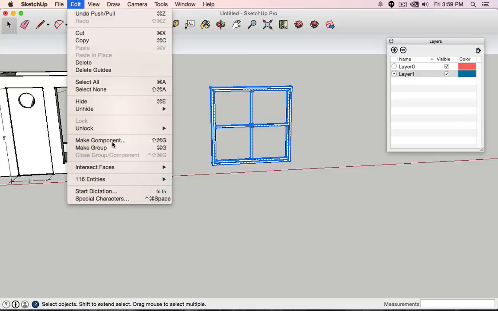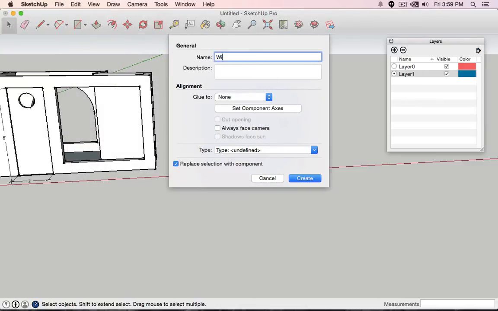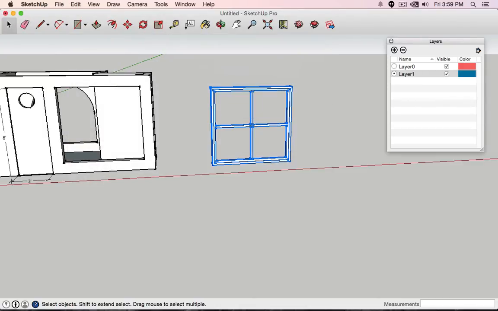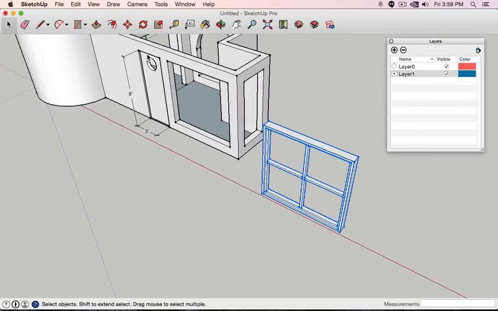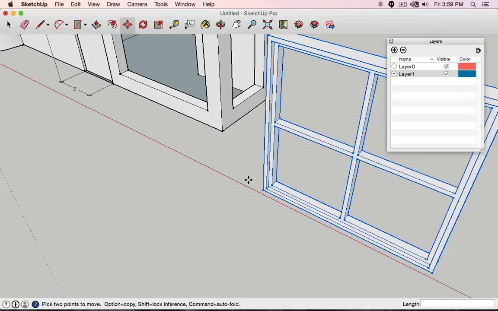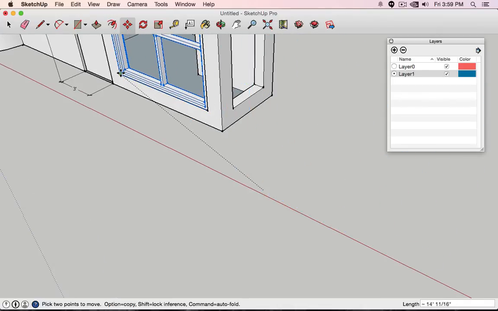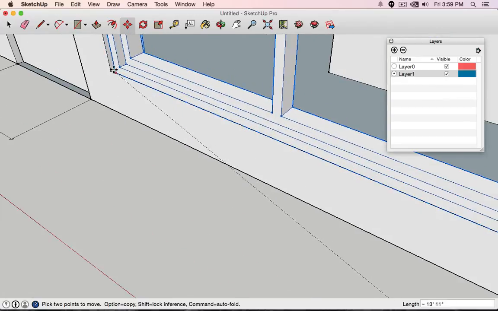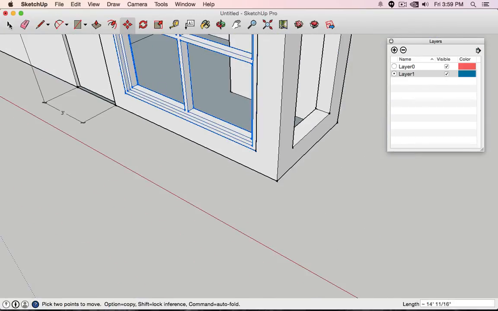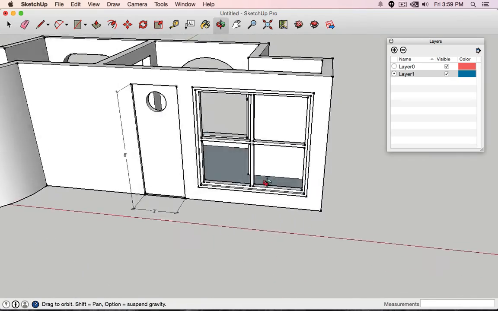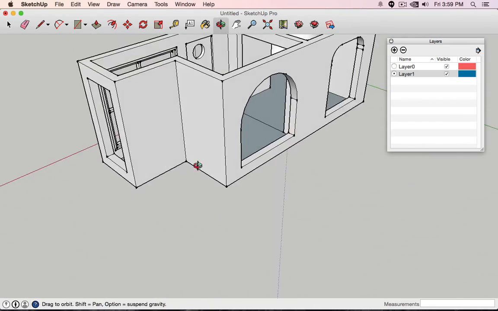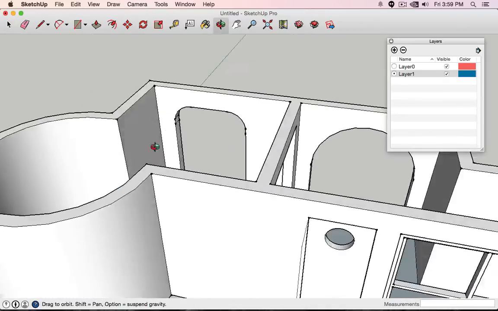Okay, so this one I would like to insert there. So I also make a component, window, enter. Now this is 8 inch deep, so I can simply position one endpoint to another endpoint. There. It fits in. And you see already that starts to look like something respectable.